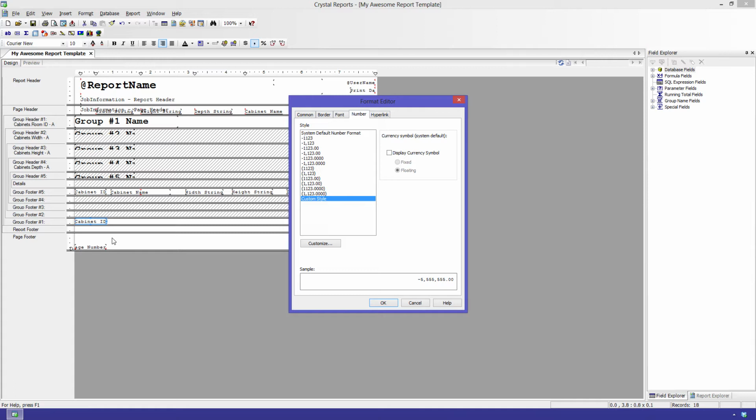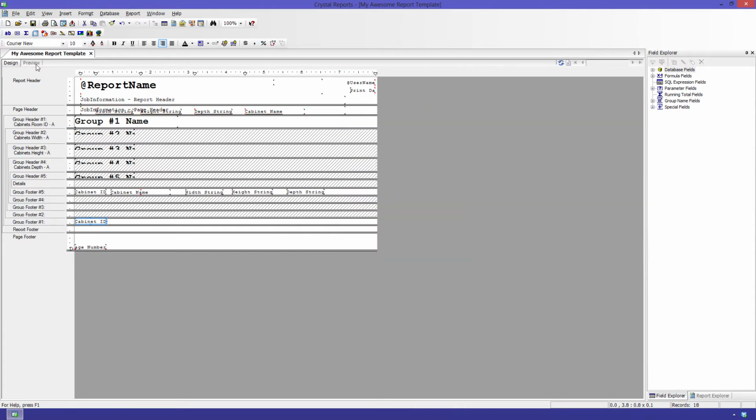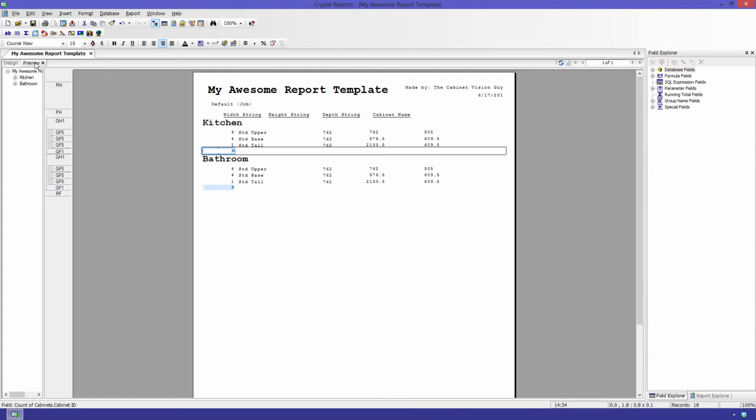But anyways, it brings us to the Number tab. We just need to specify the number format we want. For this, I want no trailing zeros, so the easiest one will be to just select the top one. Plus, I don't think we're going to have cabinets in the thousands, so I don't need to worry about the thousands separator. So I'll just leave it like this and click OK. Now another preview, and perfect. 4 plus 4 plus 1 does actually equal 9.